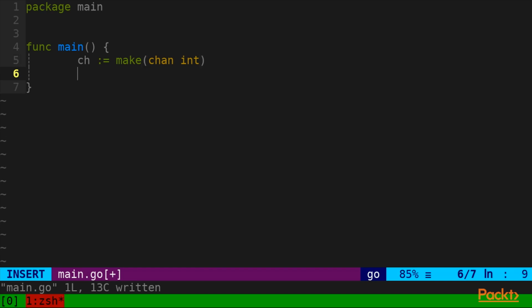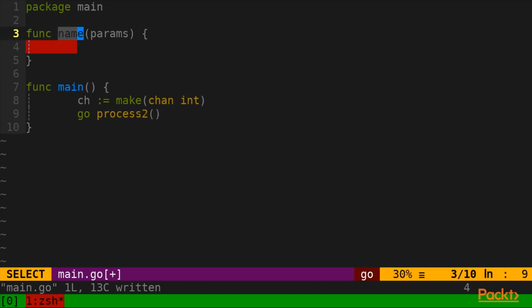So we have our channel, and now we need to spawn our process. To spawn a new process, we use the Go keyword. And then let's call a function, process2, let's say. Now let's create this function. So process2 will receive a channel, so it's the same type. This is process2, and now let's do this.